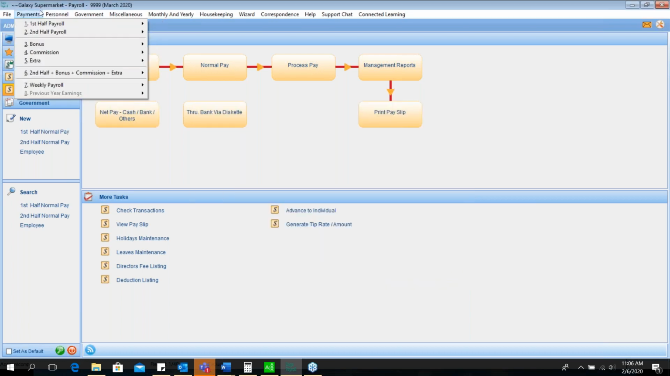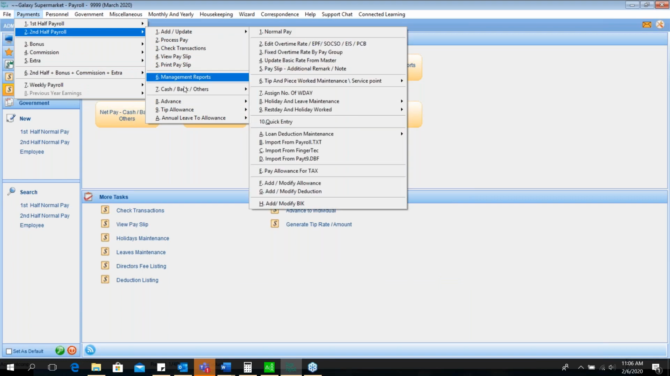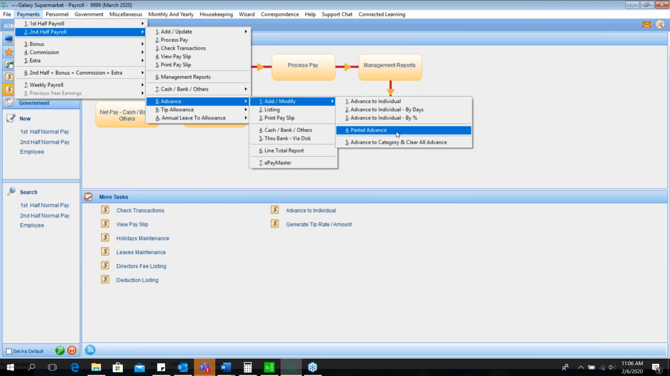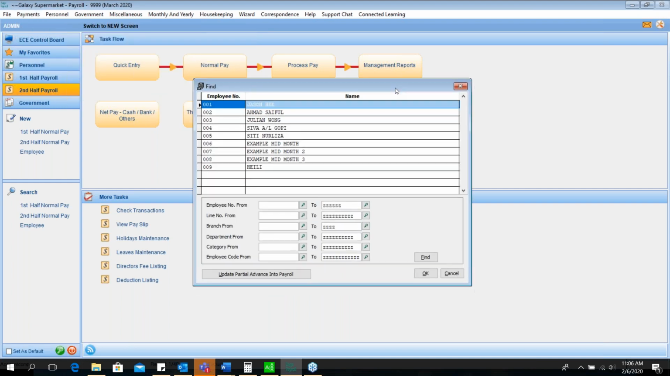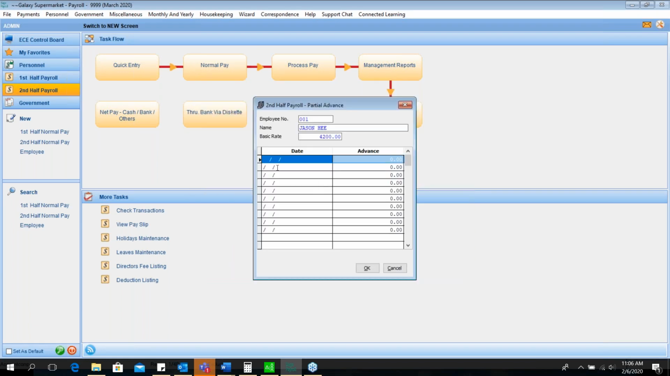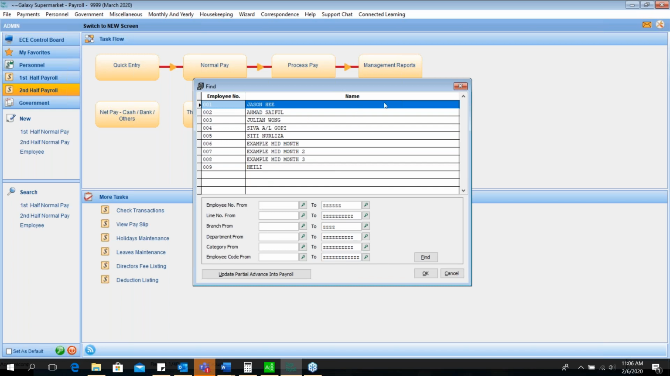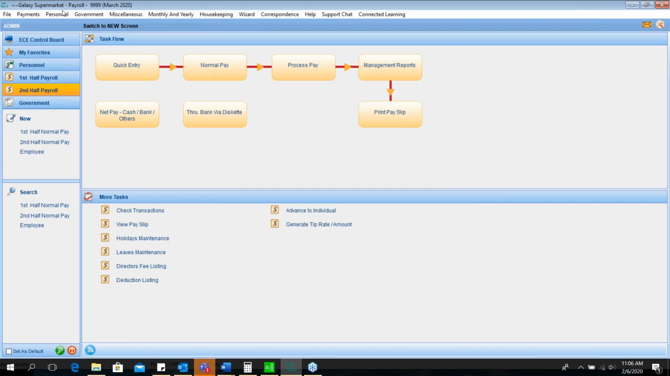Another advanced option will be the partial. This is for the record. You need to key in the date, and how much amount of the advance for this employee. Then after you are done keying in, you need to update the partial into the payroll. This is a step you need to do.